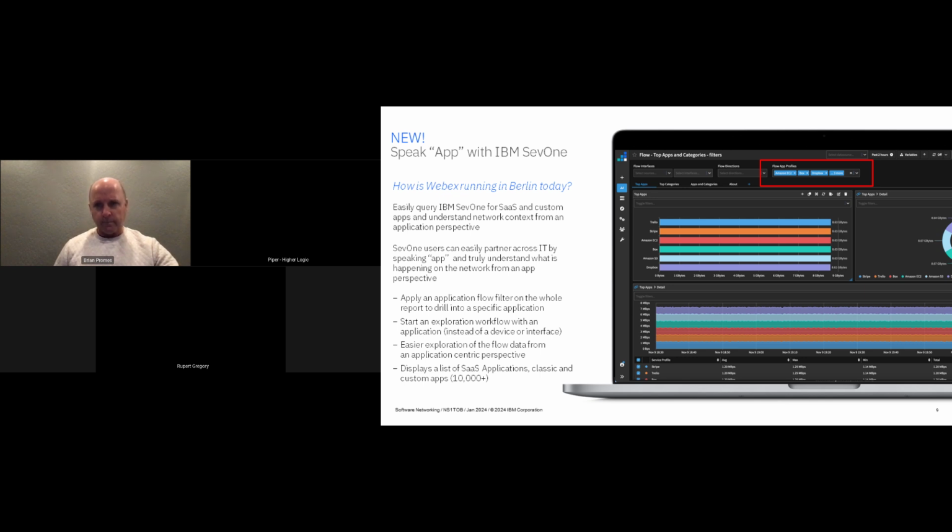So the way that we've achieved this is by shipping intelligence within the IBM SevOne platform. From the moment you turn it on, it will start analyzing the flow that it sees. And again, we don't care what kind of flow it is. It could be V5, V9, IPFIX, sFlow, jFlow, cFlow. We don't care. We will just start enriching and adding that information in there automatically.